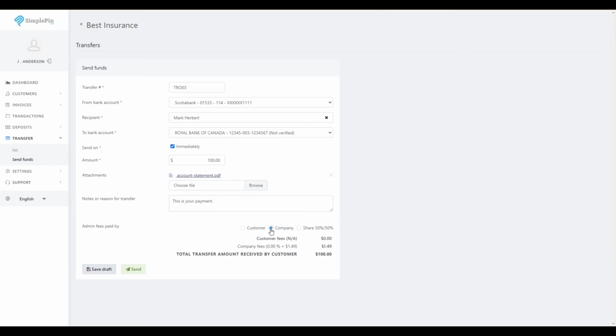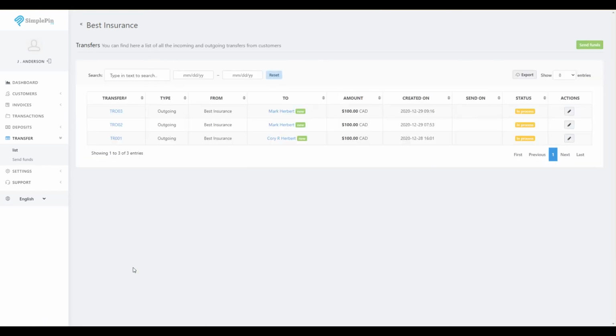At this point, you can save your transfer as a draft to send it later or send it immediately. If you click on the Send button, the process of the transfer starts and you will be redirected to a list of transfers with your transfer status reflected as in process.